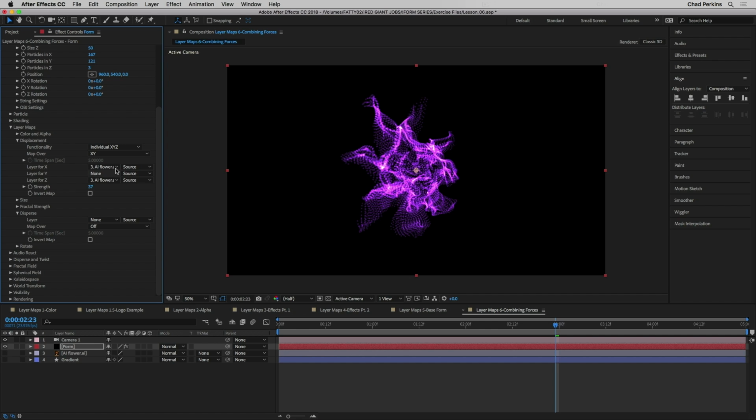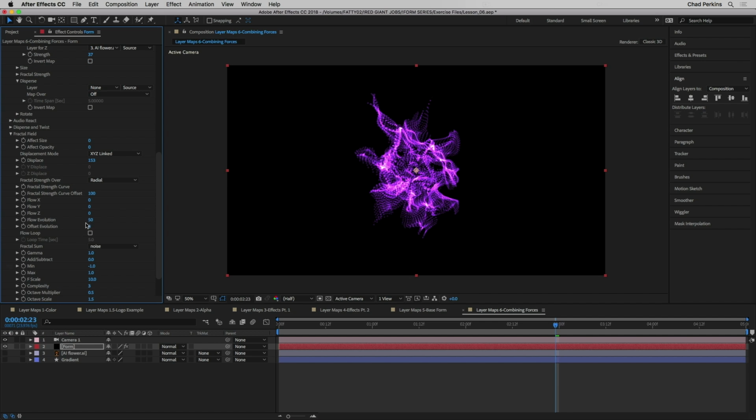So, I mean, that might change for you, but for me right now, I want to use just the Z axis. I want to displace this and have this coming out at me. And actually, so we can see this a little bit more clearly, I'm going to temporarily take down displacement to 0, just so we can see this.